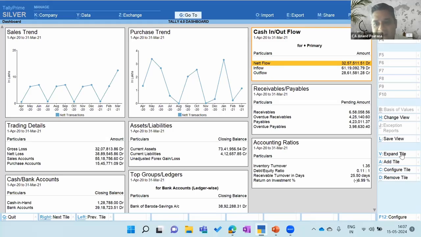there are 4 buttons relevant to this dashboard's features. One is expand tile, second is add tile, third is configure tile, and fourth is remove tile. These 4 options will determine how my dashboard looks, what tiles are available, and what configuration is available in that. So let us look at these one by one.